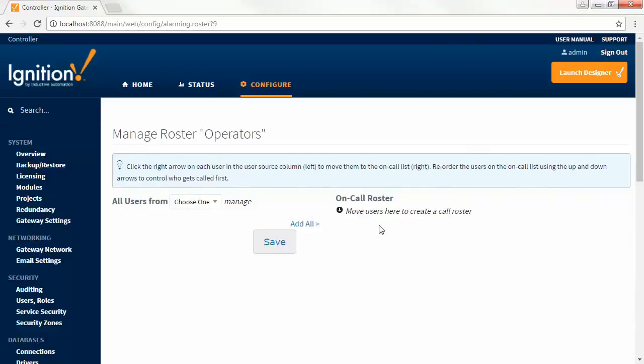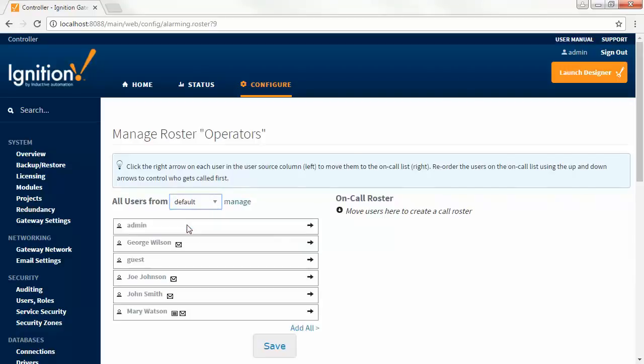First, on this drop-down menu here, I need to select a user source. I'm going to look at the default user source. We then see a list of users in that user source. You'll notice that some of the users have small icons next to the names. This is to indicate that this user has that type of contact information. My users admin and guest don't have any of those icons, so they shouldn't be added to my on-call roster until they have proper contact information.